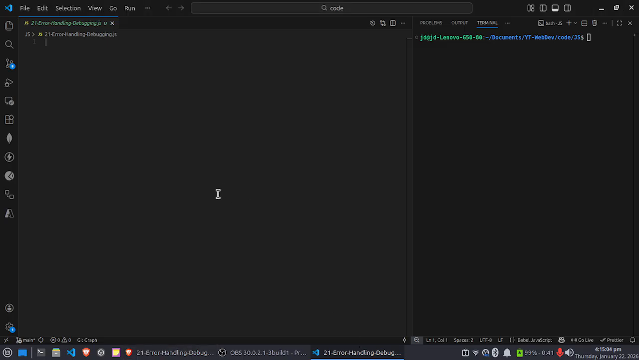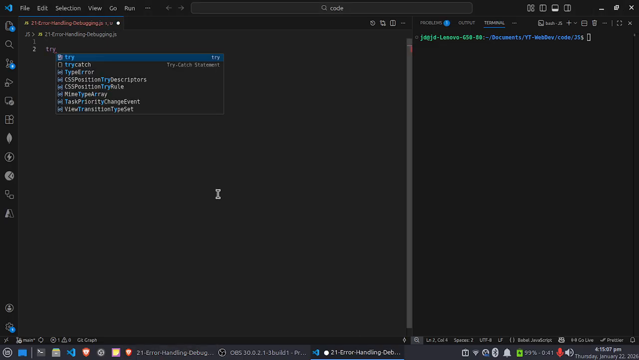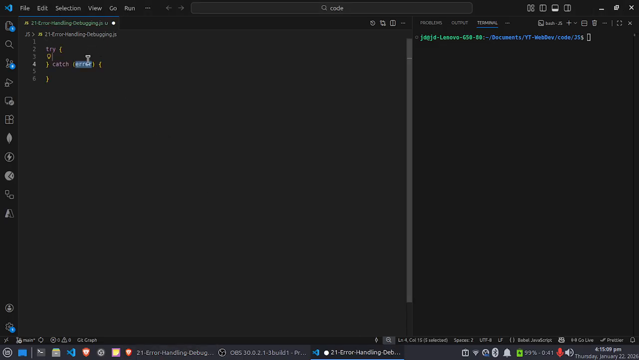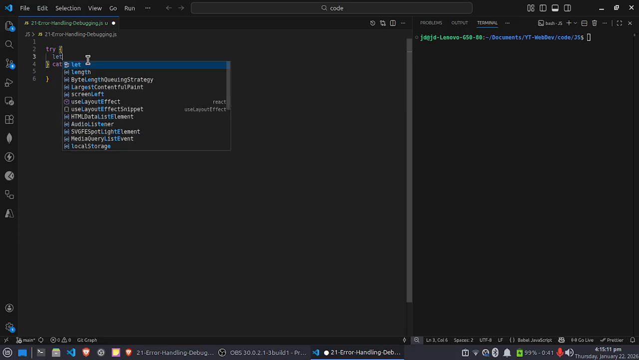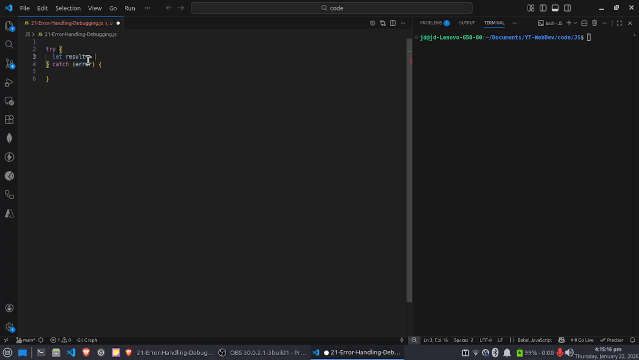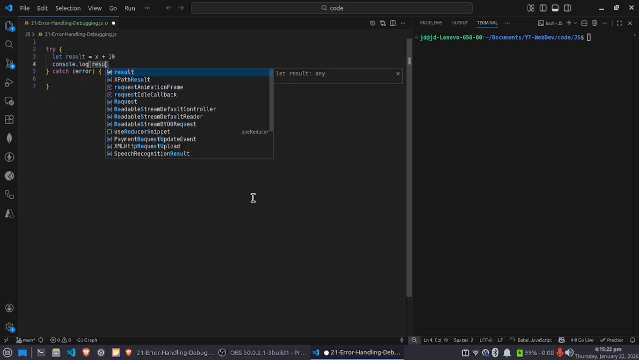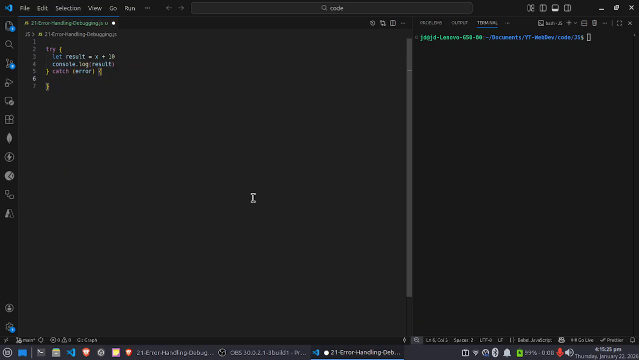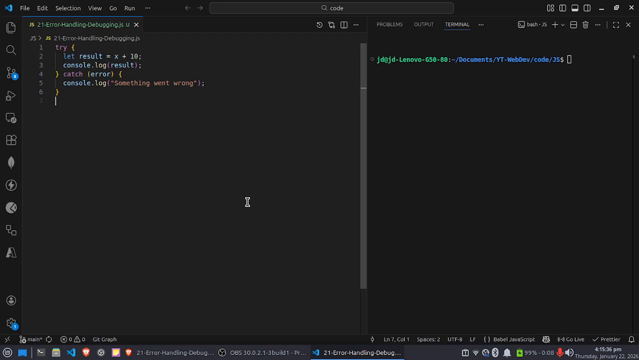So let's move to VS Code and write a try-catch block. Inside the try, just write let result = x + 10 and console.log the result. Then in the catch block, console.log "something went wrong". Now wait a second, I will increase the size.